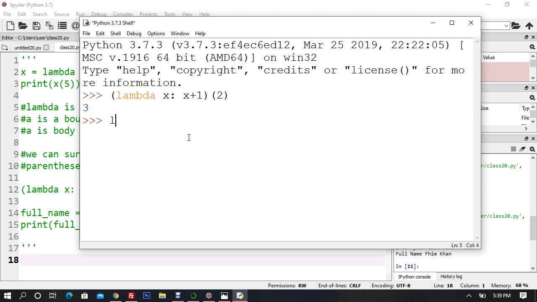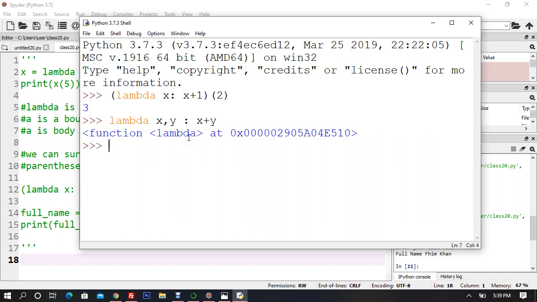For example, if I say lambda and I accept two parameters x and y, and then I say, if you are supplying two parameters, I want the return value of x plus y. Now if I go ahead, we can see the lambda is executed. Now this is also saved.